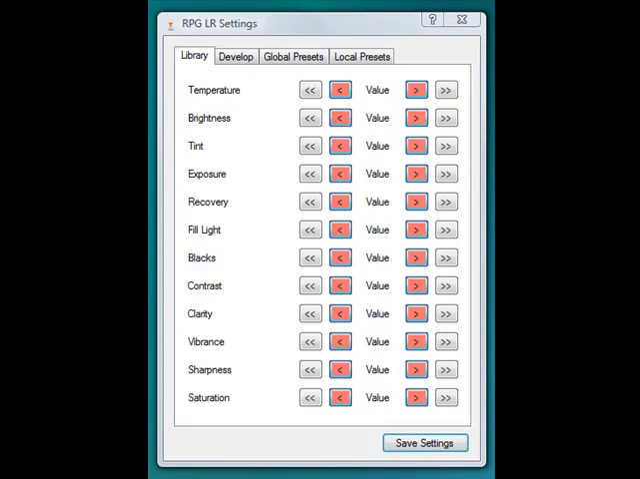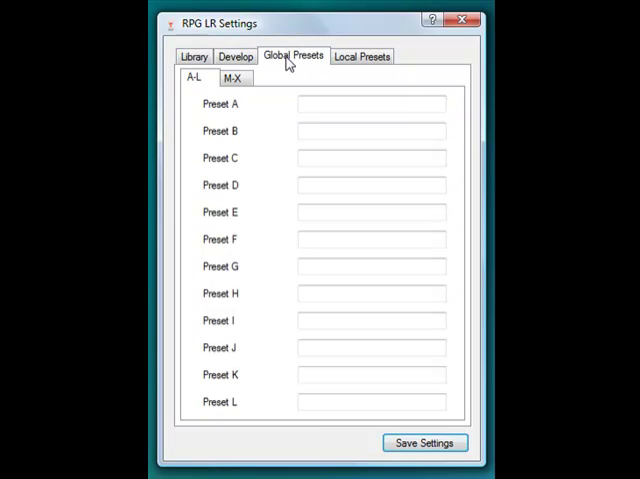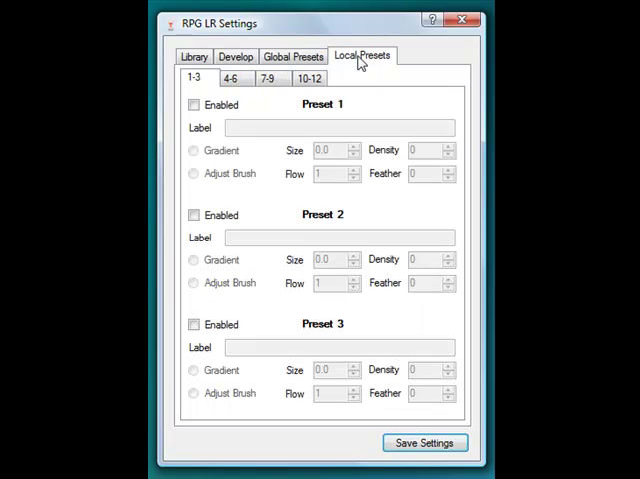Okay, so when you open up the RPG application, the Preferences tab looks like what you're seeing here, and the names that you're going to see are names that, if you know Lightroom, are going to be familiar to you. So we've got a Library tab, a Develop tab, a Global Preset tab, and a Local Preset tab. We'll start with the Library tab.